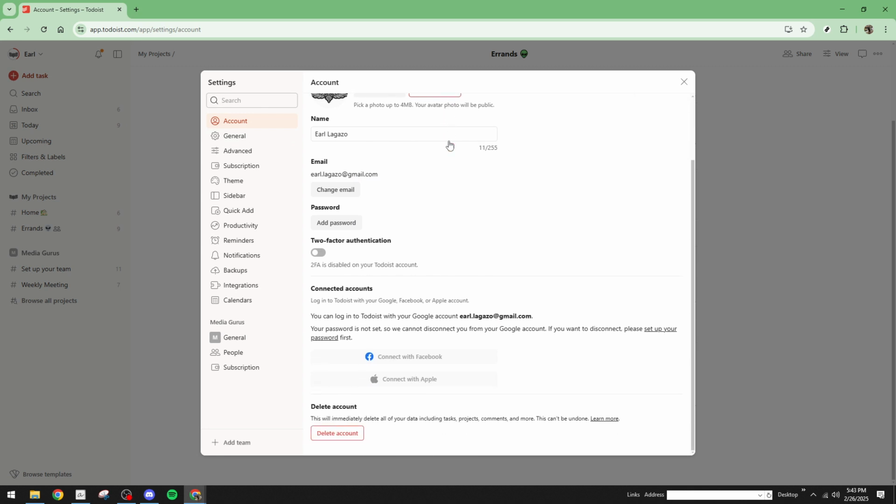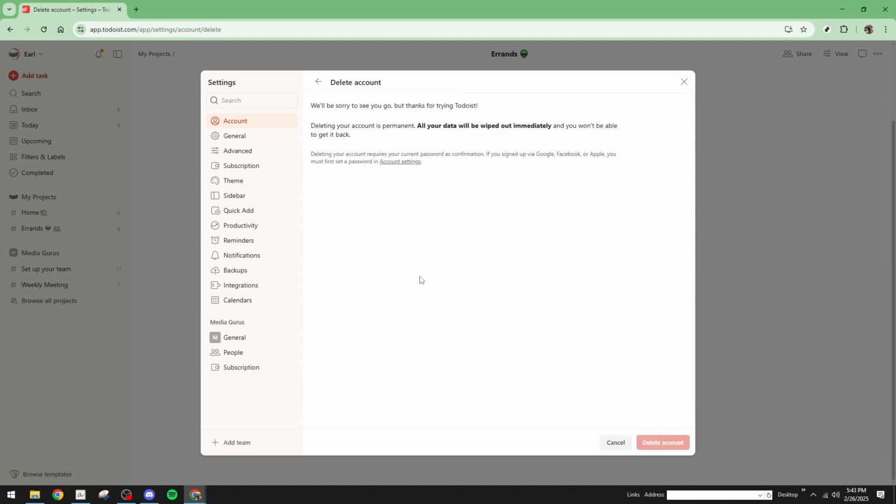It's important to remember that deleting your account is irreversible, so make sure it's what you truly want to do. If you proceed, your account along with all stored tasks and projects will be permanently removed.